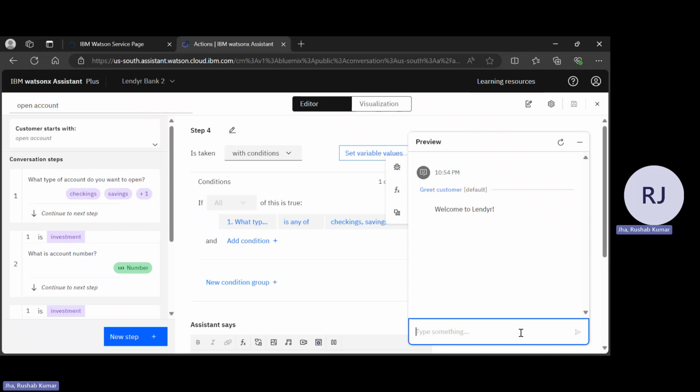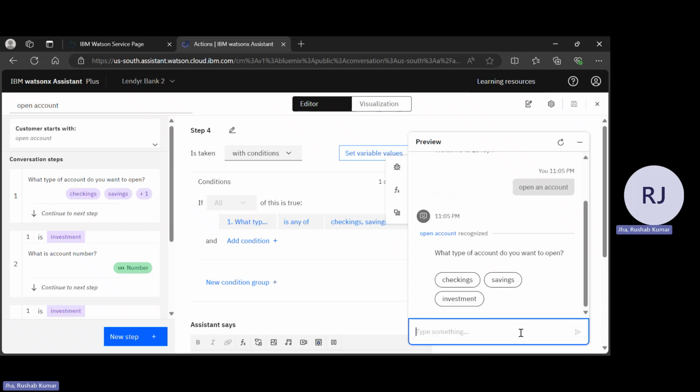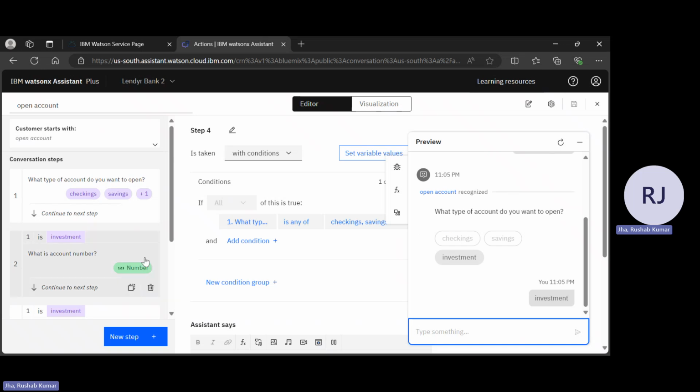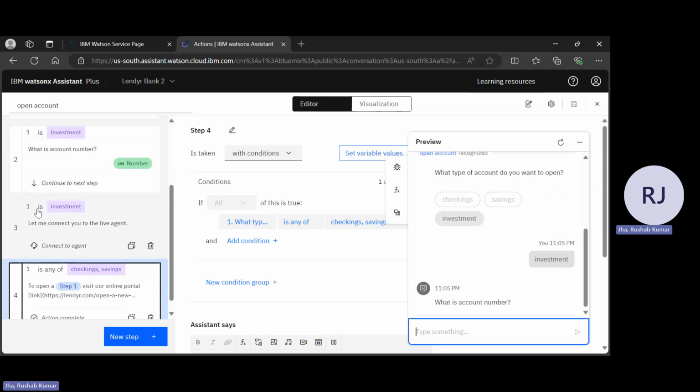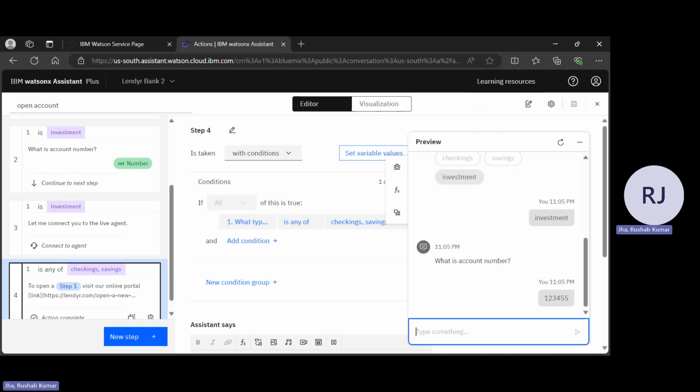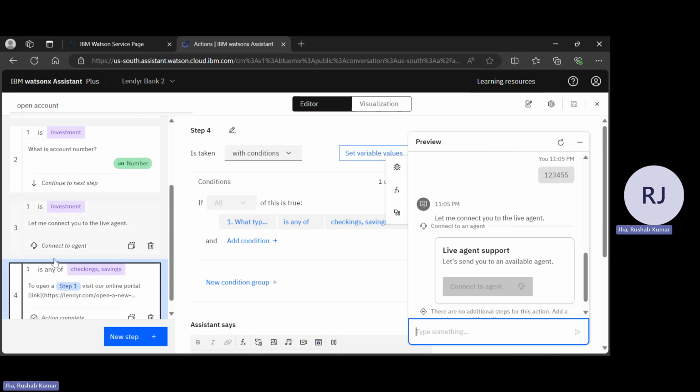Okay. Let's say I write it as open an account. Okay. I click on it. Whatever actions I've given, right? So it will be giving me these options as well, just the way it is showing. If I click on investment, see, it will ask me for what is account number. It will directly go to step number 2. Okay. I write 1, 2, 3, 4, 5. Then what will happen right now is that it will show me this particular live agent that I had already created as well. Now, if you integrate it, the live agent will be working absolutely fine, and it will be very smooth as well.